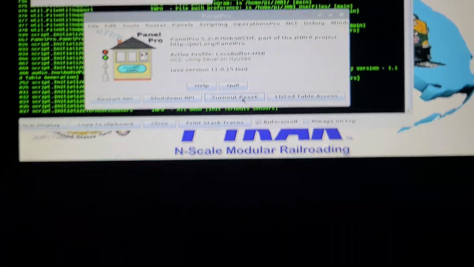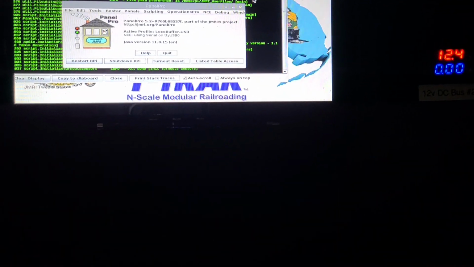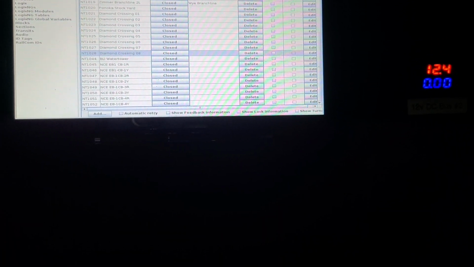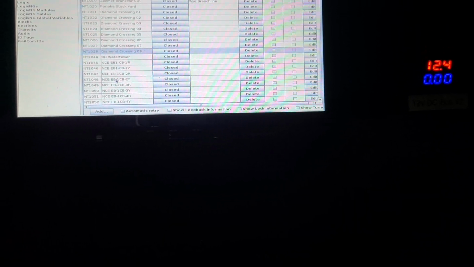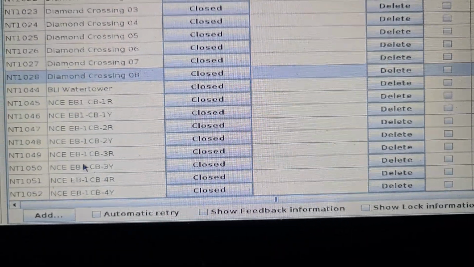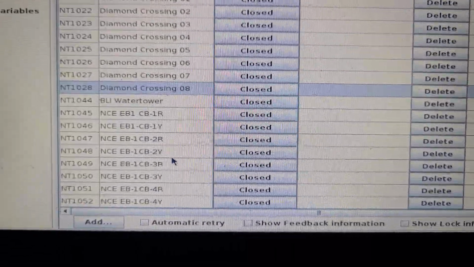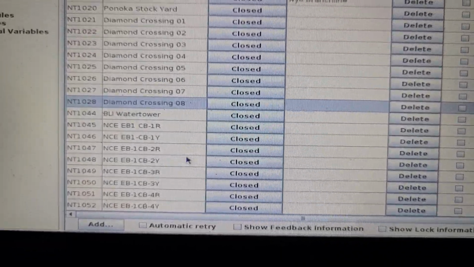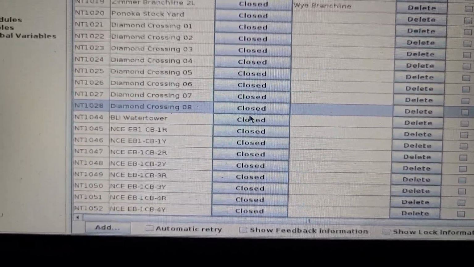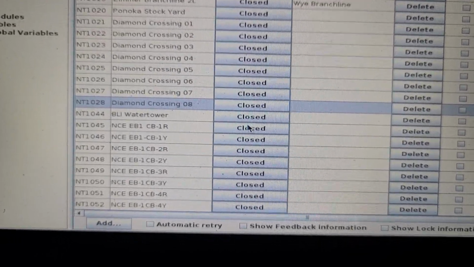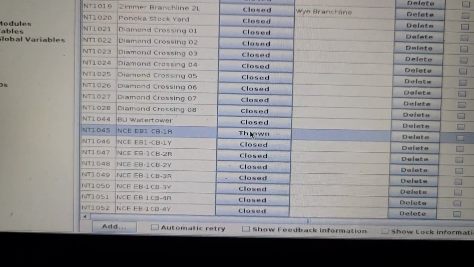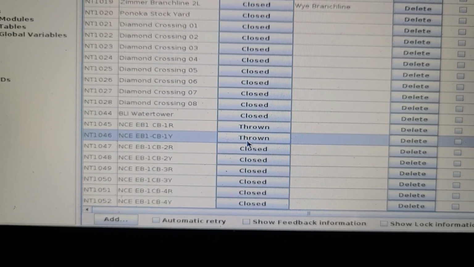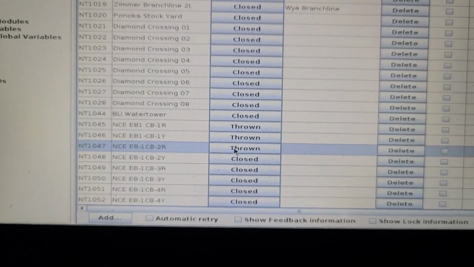So now I want to very quickly demonstrate what I was saying earlier. The NCE EB1s are all listed right here. And these are the circuit breakers I was talking about from before. Now let me go ahead and throw all those.